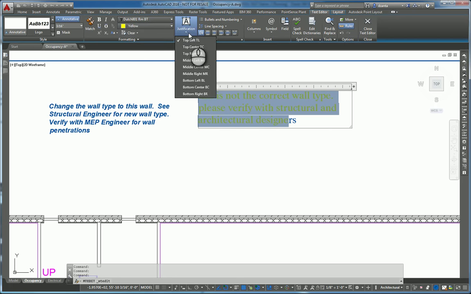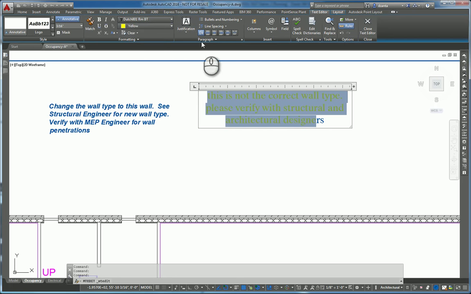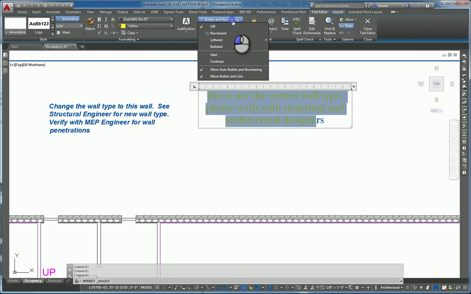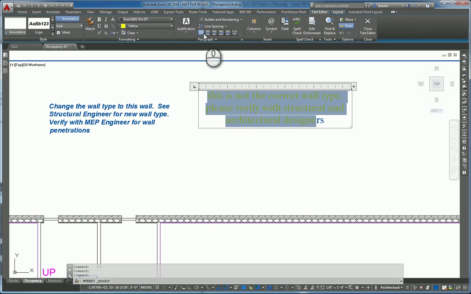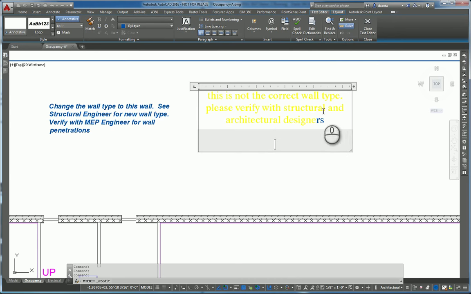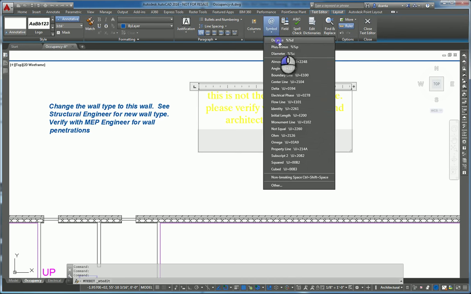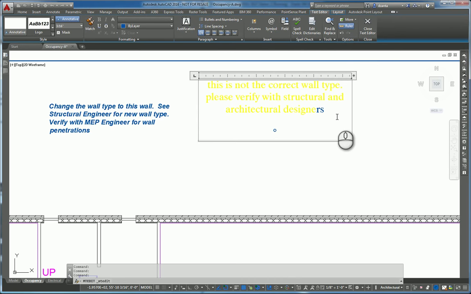You can also specify justification as well. You can specify bulleting and numbering, line spacing, paragraph indentation, columns, symbols, and even fields. You can do spell checker, and most of it is pretty self-explanatory. So, let's say, for example, I want to throw in a symbol. I can just pick whatever I want. Maybe I want to put in a field. I can click the field command.